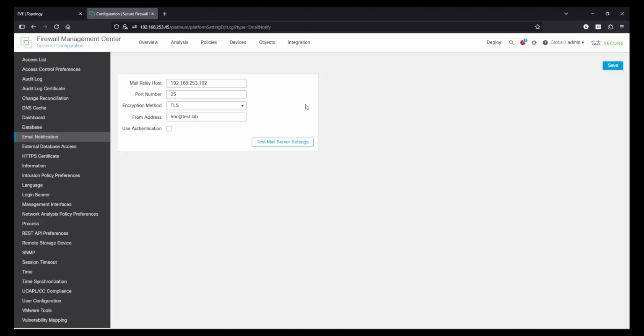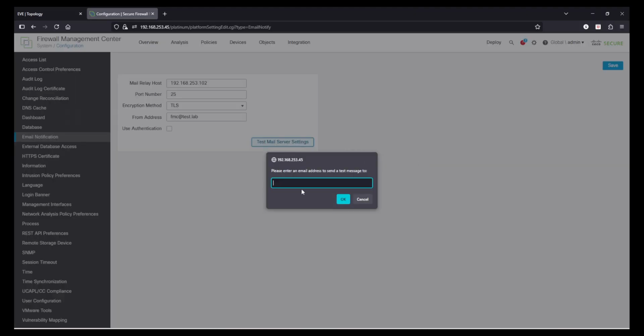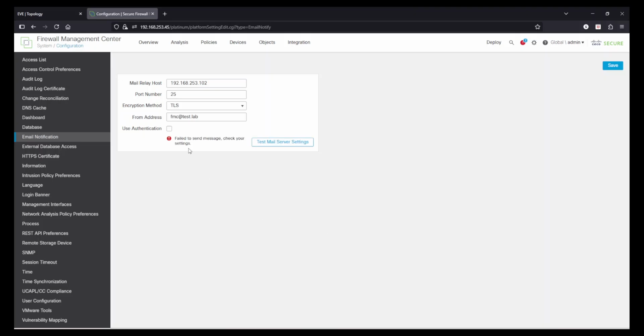Okay. Now let's test the mail server settings. You get a pop-up asking where you want to send the test email to. I say send it to security.team@test.lab. Okay. If you don't get this pop-up, don't worry, you need to make sure you have pop-ups enabled. I had the same issue. Let me hit OK. Failed to send message. Check your settings. Okay, it couldn't send the message.